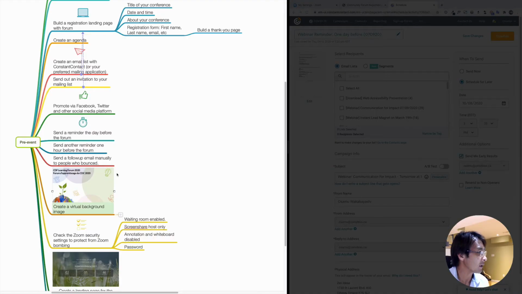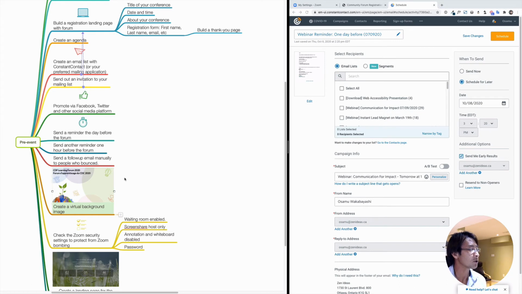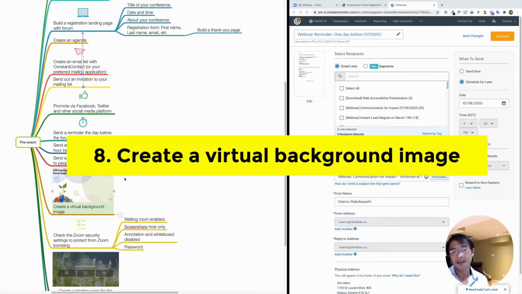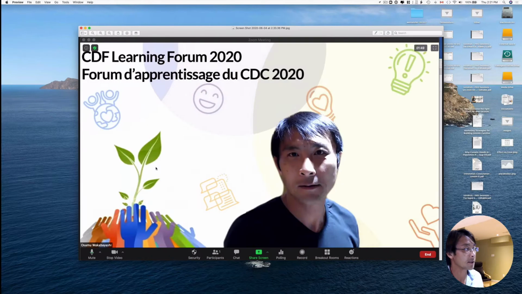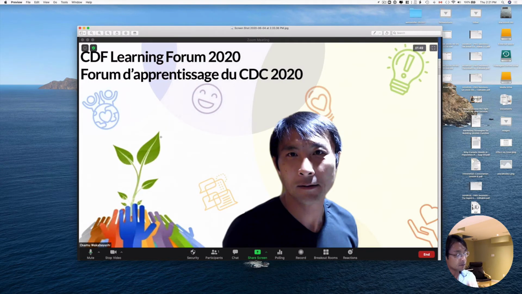Now the next one is create a virtual background image. This is totally optional, but I found this is really cool and enhances your branding recognition. So I'll give you some examples here. I have it somewhere. So here it is. I created this background with the logo and a little bit of graphic elements. It didn't take me a long time. It was a quick and dirty job, but I found this is a good tool to have.